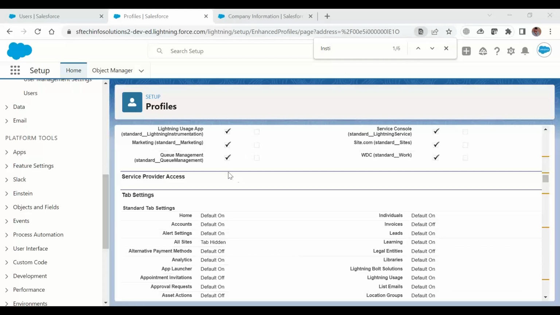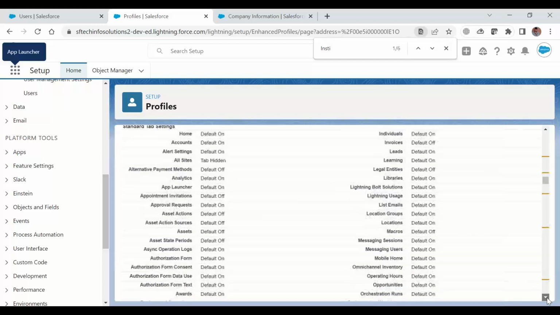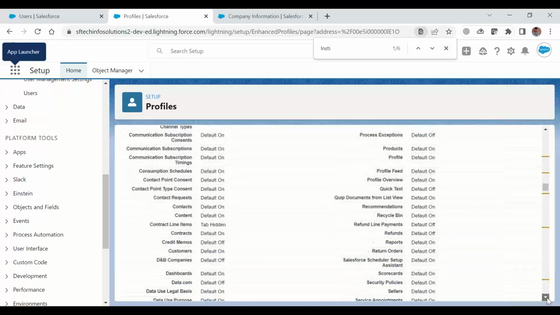Next one is tab settings. Whenever we create a tab, you might have seen that there are options default on, default off, or hidden. You set these three options for different profiles. Whenever you're creating a tab, you will see the list of profiles and the access: on, off, or hidden. This might already be explained, but here you can see it all in one place: for this profile, what access it has for all the tabs.